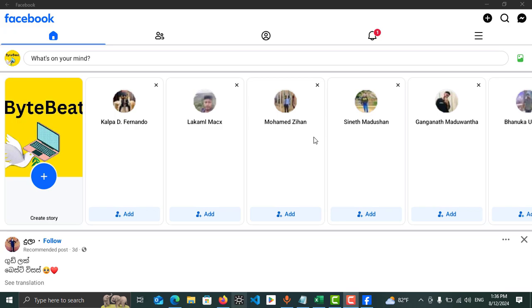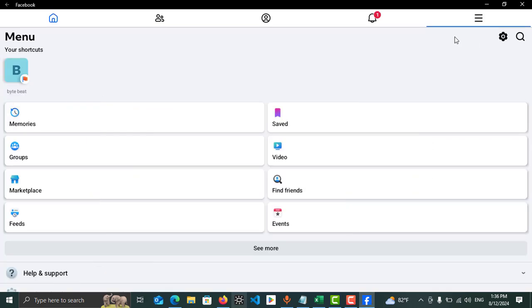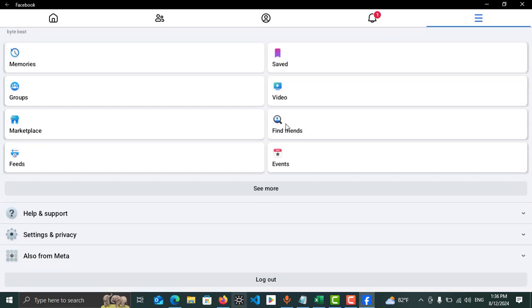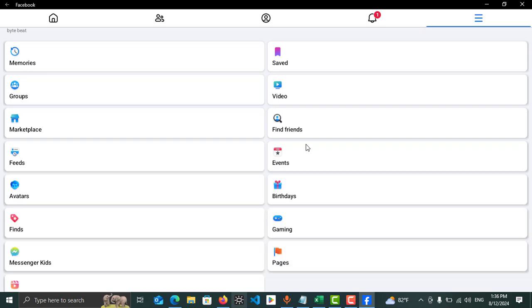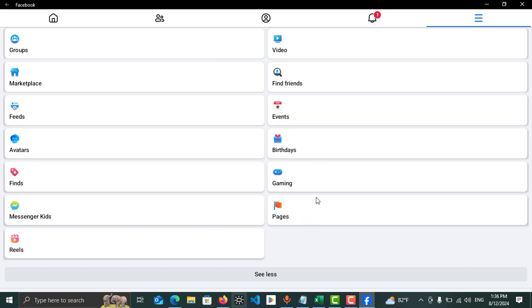Then you can see there is a profile icon in the top right corner. Just tap on it. Then you have to scroll down and tap on See more. Scroll down and you can see there is an option called Pages. Just tap on it.